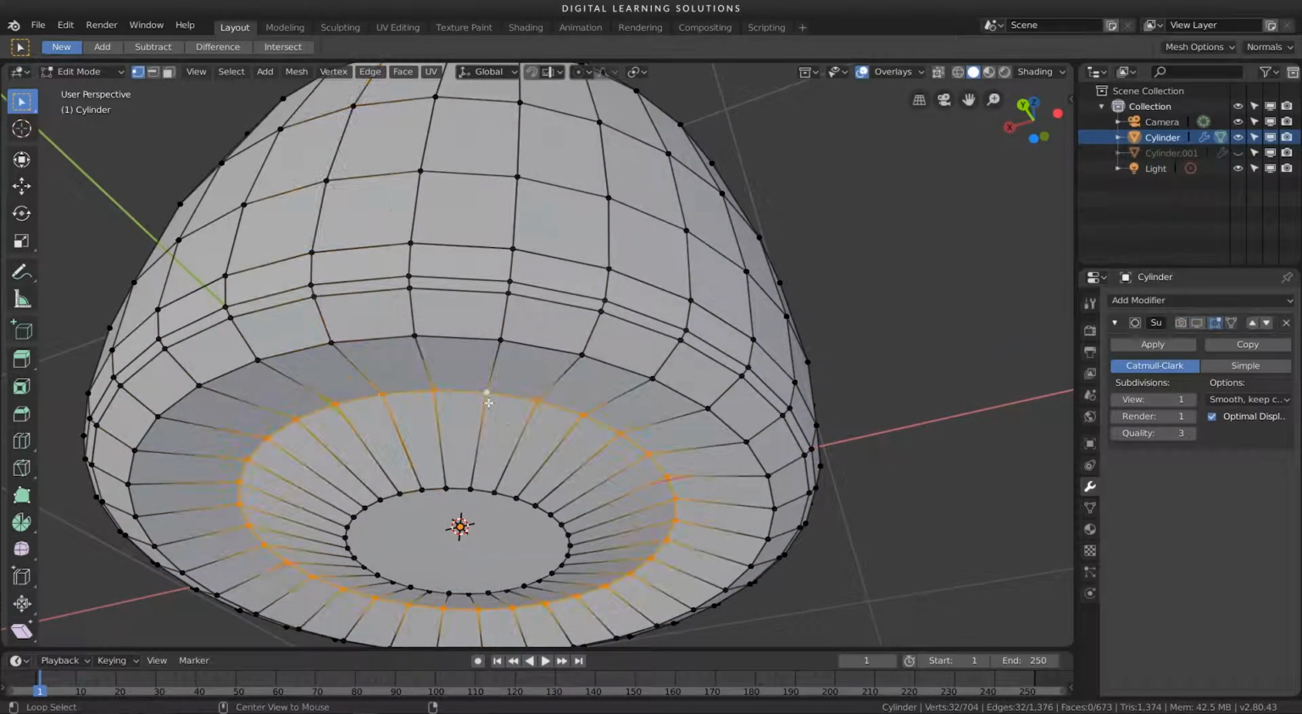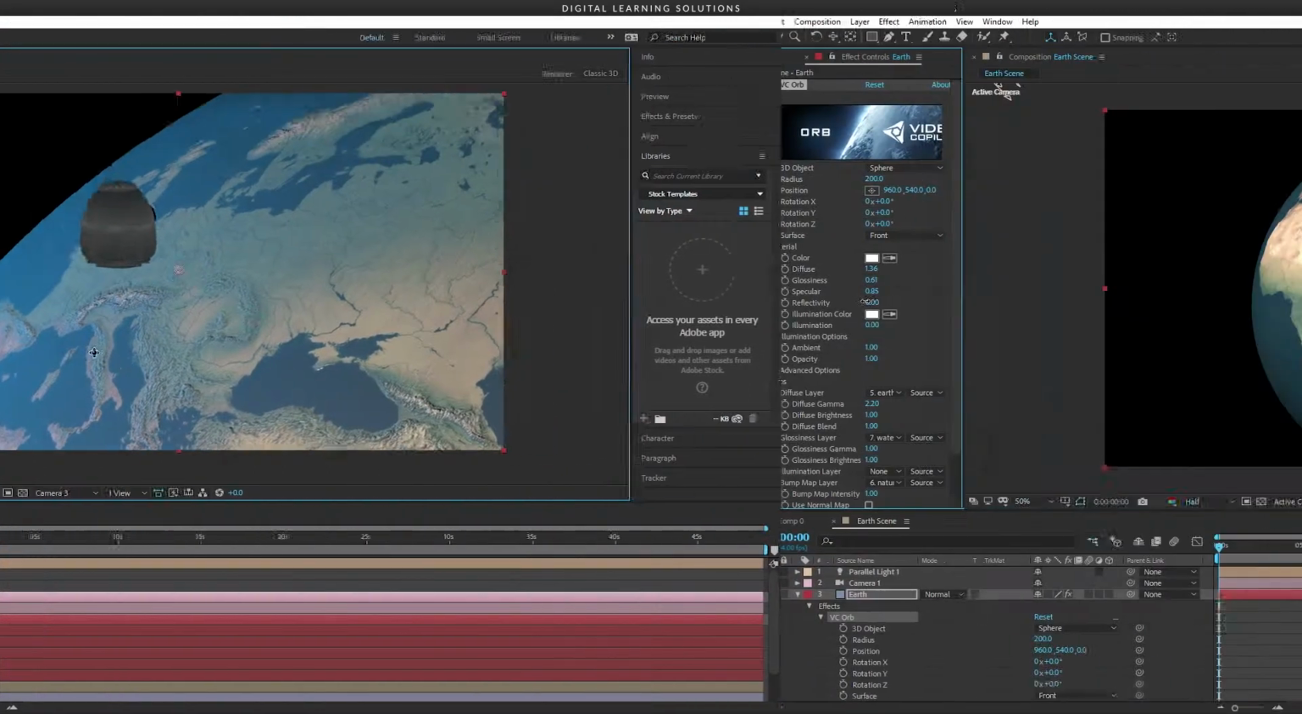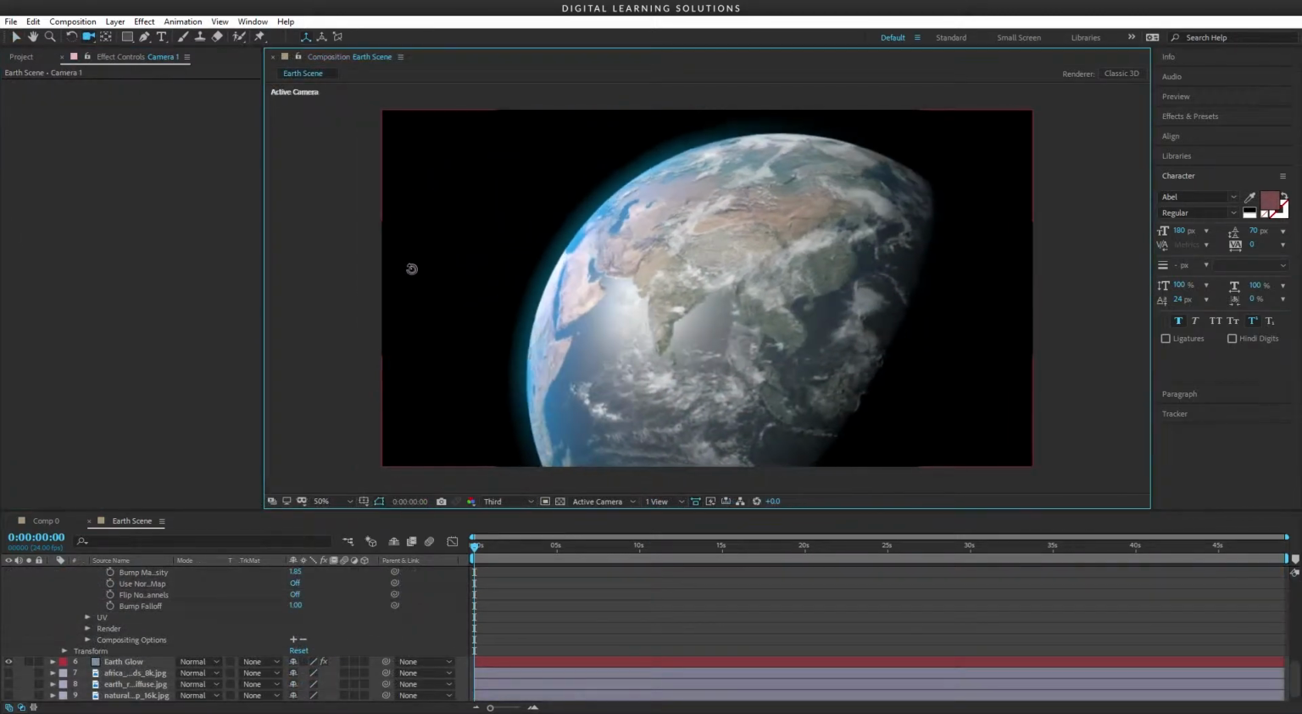We begin this course by discussing how to map a shot properly in preparation for compositing. After that, you will learn how to create a photorealistic Earth in Adobe After Effects.